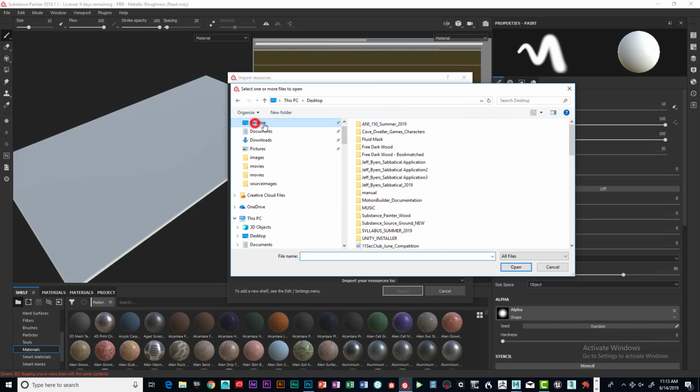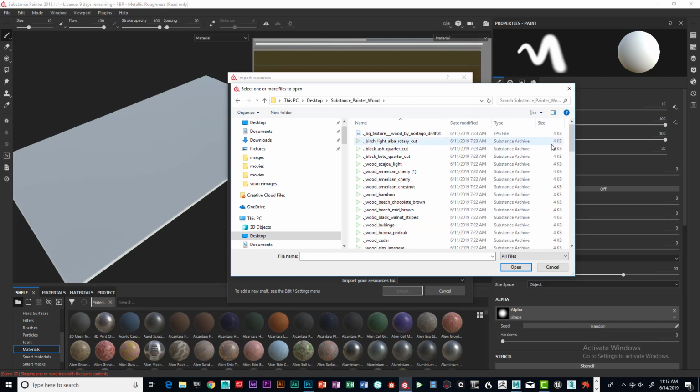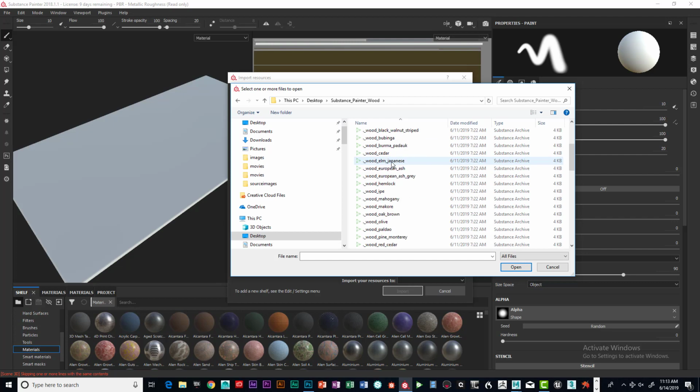So I'm going to go to my desktop. I have it there. Let's look in here. Substance painter wood. So that's what you're going to be looking at. Substance painter wood. Okay. So double click on that, and you can see that I've given you quite a few here.